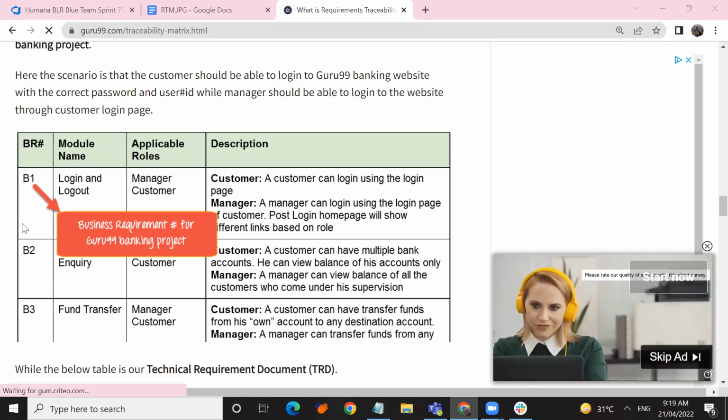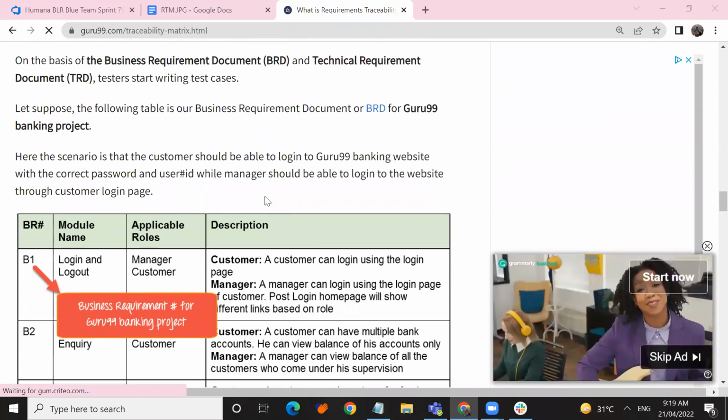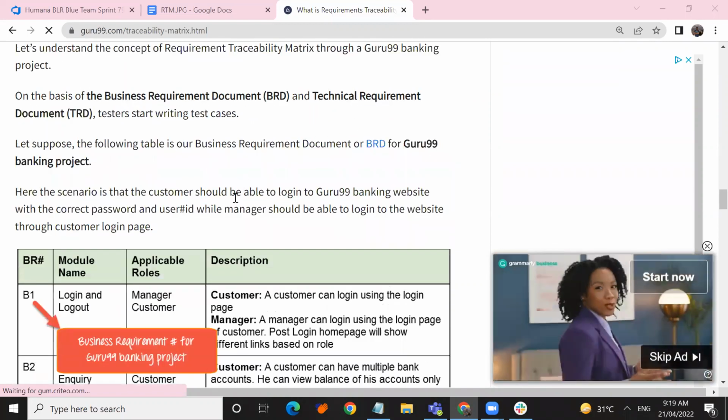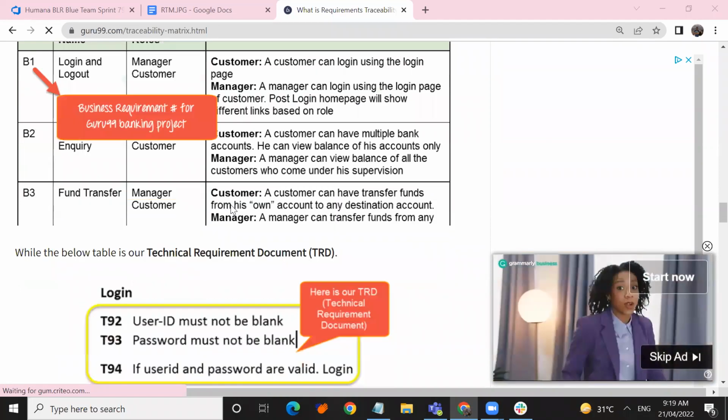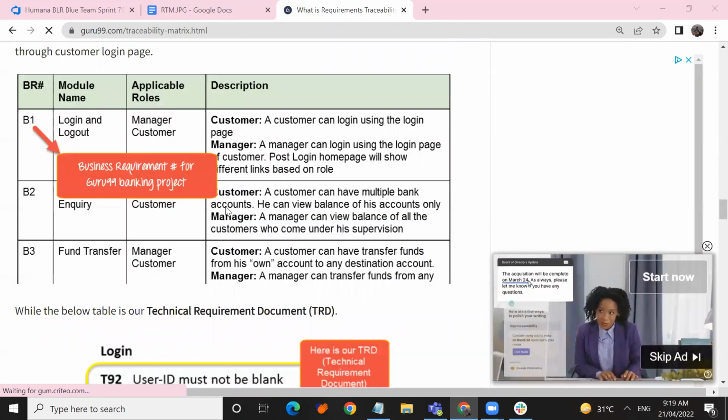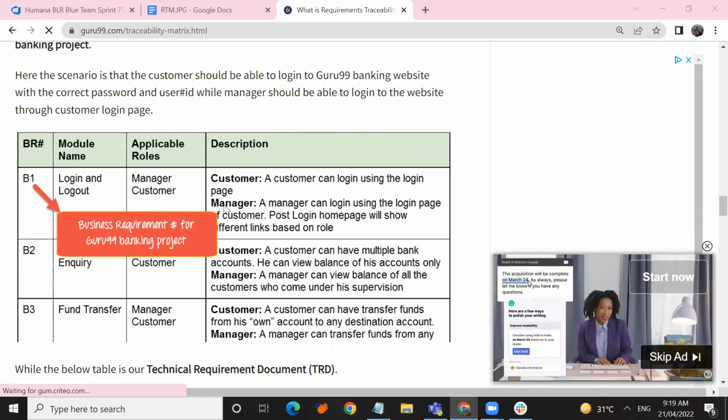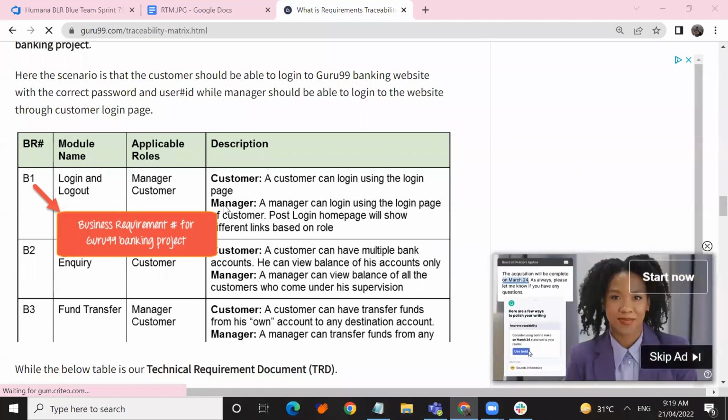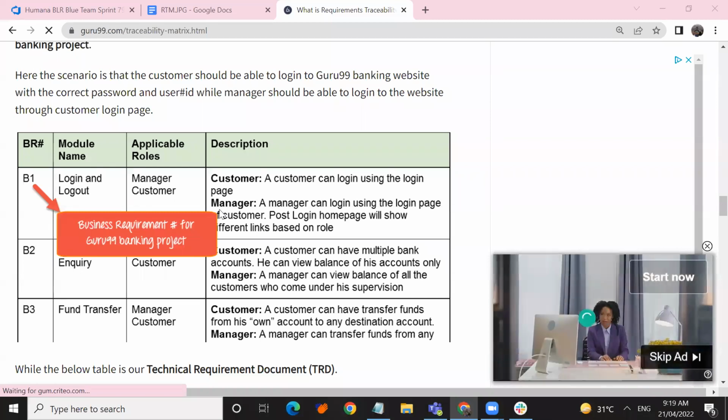So this is called the technical requirement document. Business requirement. You can also call it the test case requirement document. No problem. Terminologies are different, but the concept is the same.